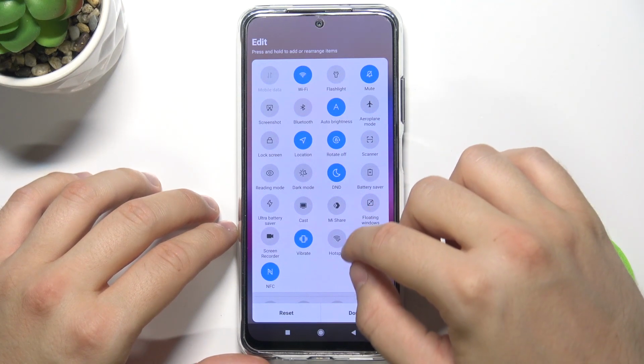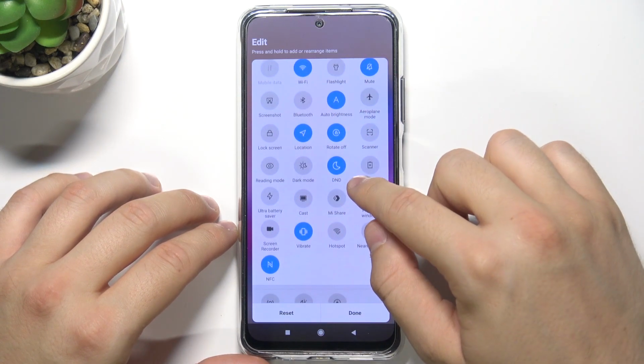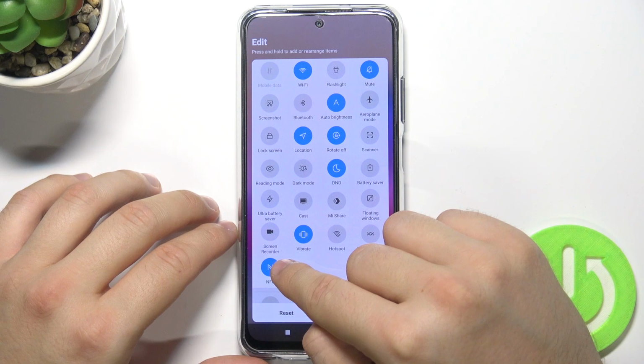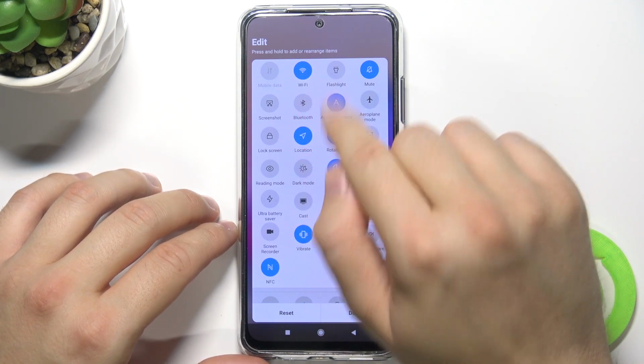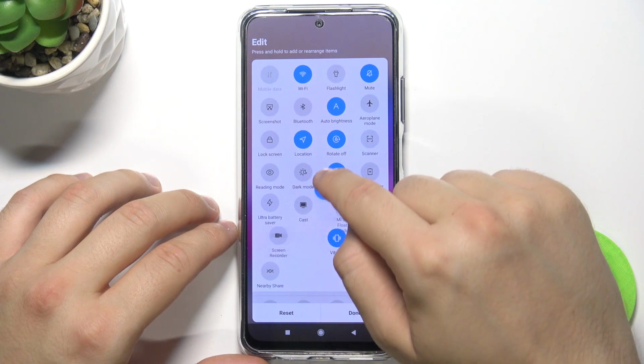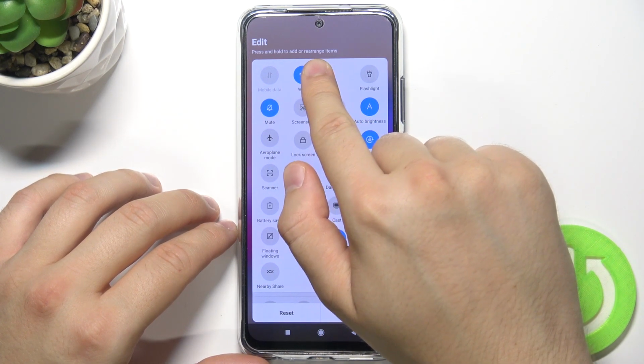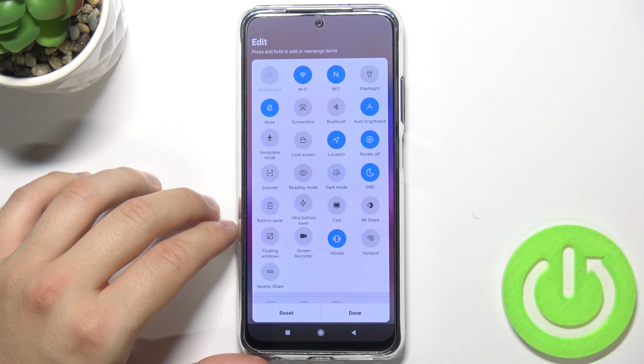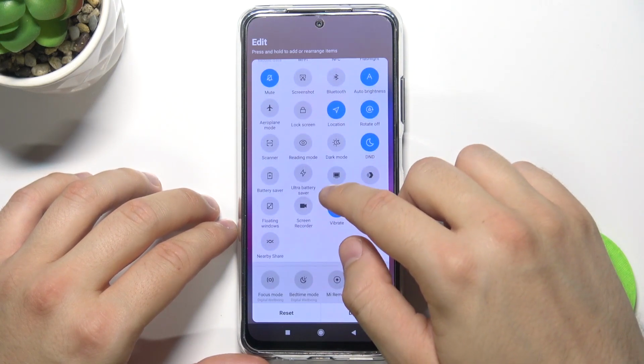Right now, if you want to change the position of any icon, for example, we can put the NFC between Wi-Fi and flashlight. Click, hold, and then drag the icon between Wi-Fi and the flashlight. And as you can see, here it is.